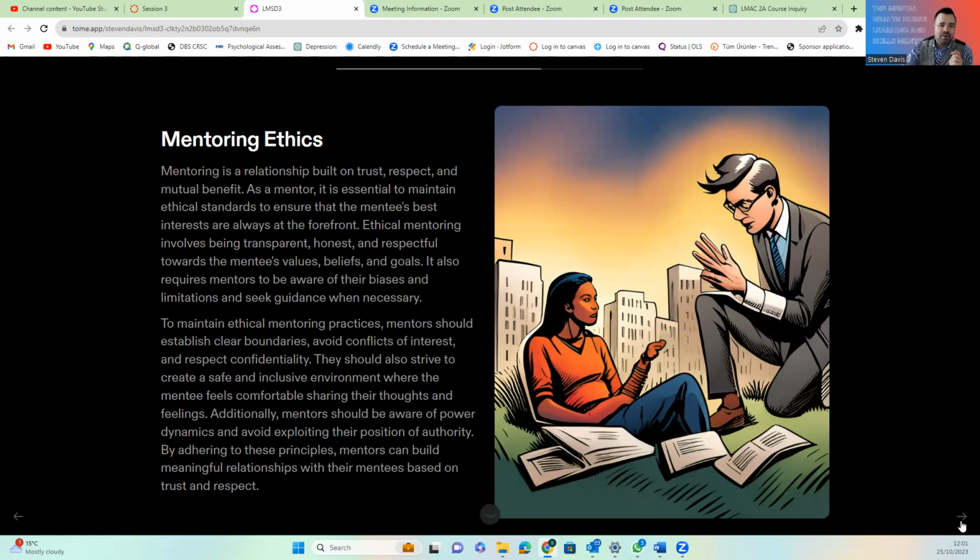Mentoring ethics. Mentoring is a relationship built on trust, respect, and mutual benefits. As a mentor, it's essential to maintain ethical standards. So if you go back to your codes of practice that are set down by the Society for Education and Training, or indeed Ofsted, or you may have your own code of practice within, say, for example, nursing or your sector.